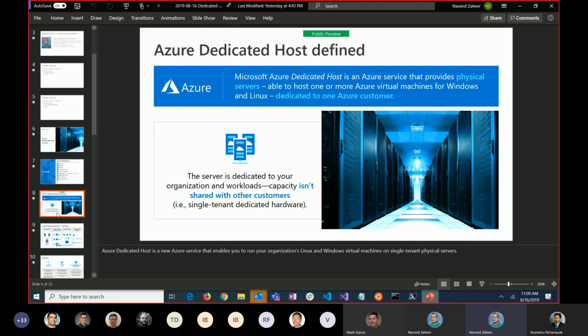So going back to the dedicated host, each data center has these virtualization hosts on which your VMs are running.